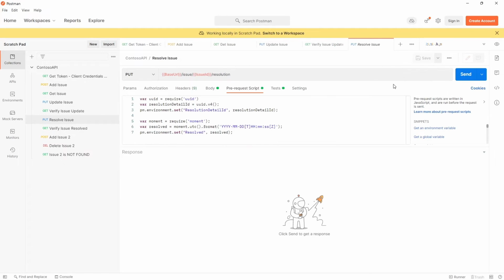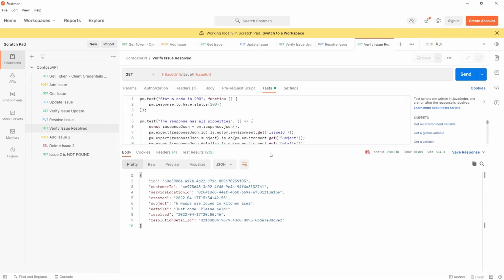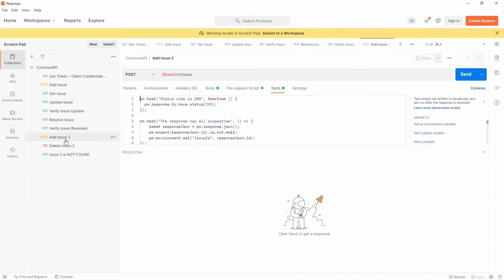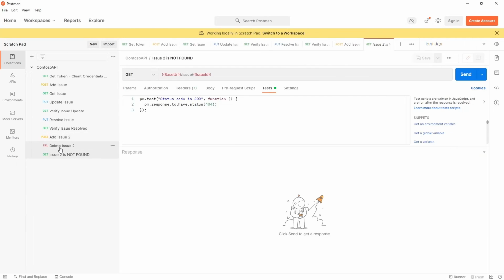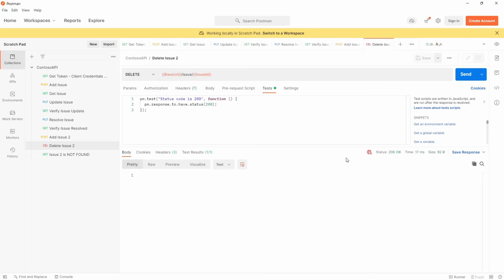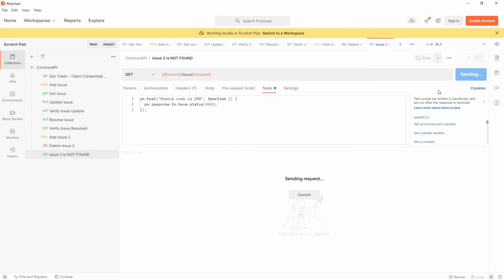And perhaps a technician came, and now we can say the issue has been resolved, right? So it returns back 200 that says it's been resolved. Now we can verify by doing another get. And there's a resolution ID here as well. So let's say I'm adding another issue, getting an ID back, doing a delete. Okay. And that should have been deleted, and I should get a 404 not found if I try to use the same ID again.